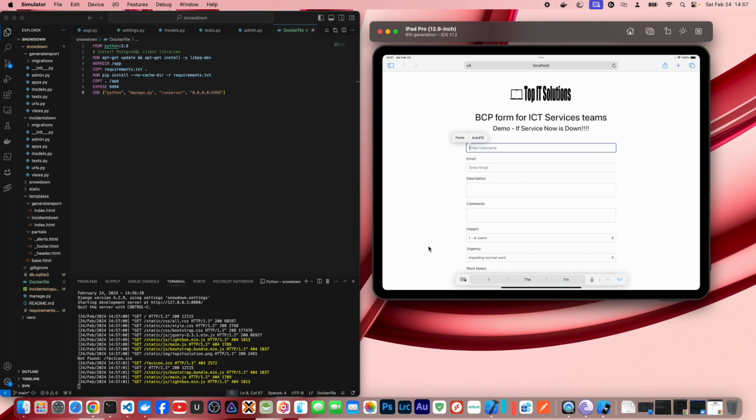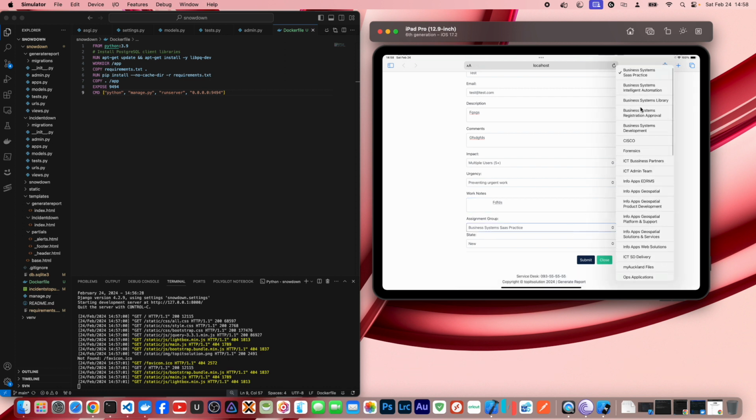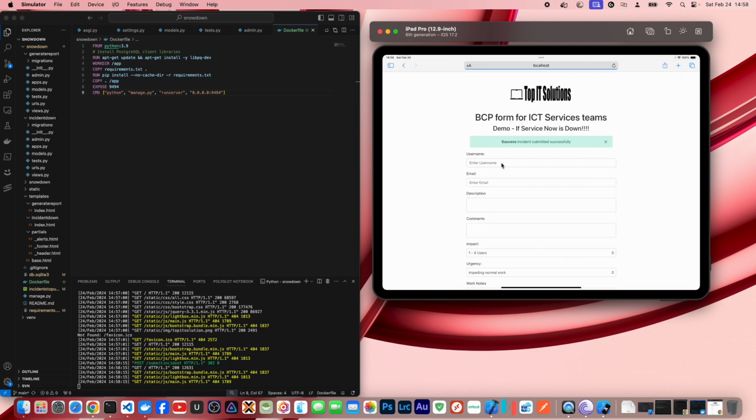Once ServiceNow is back, we can just issue a PowerShell script so that it will copy all those incidents that we captured earlier when ServiceNow was down. So you can enter test at test.com, gibberish, and double user, say preventing urgent work, gibberish, and business system library, and then submit. Once you've done that, it will successfully submit, and it will write to the database as well.